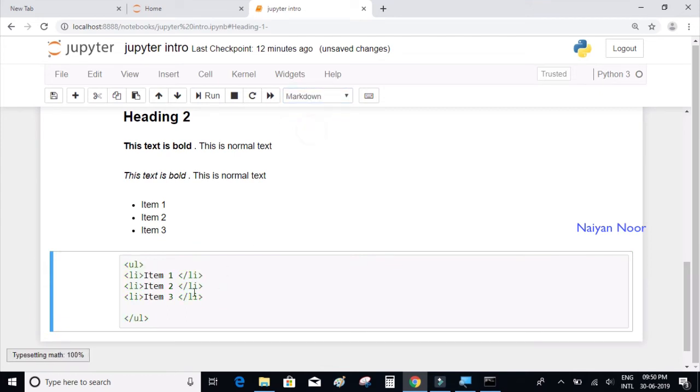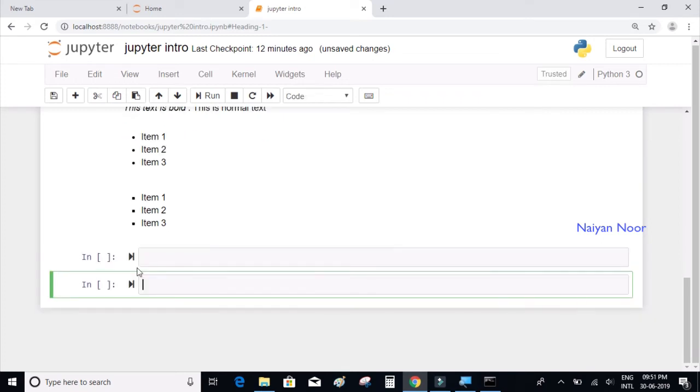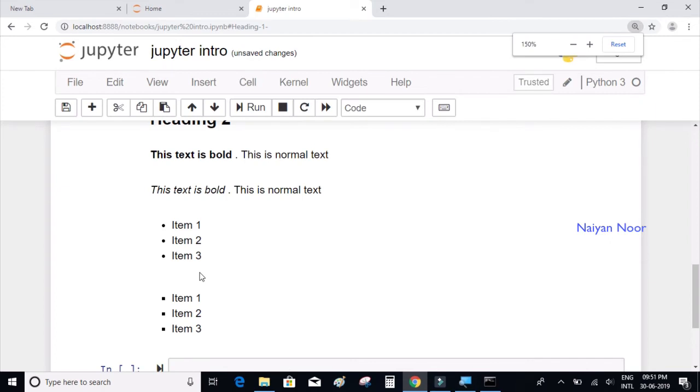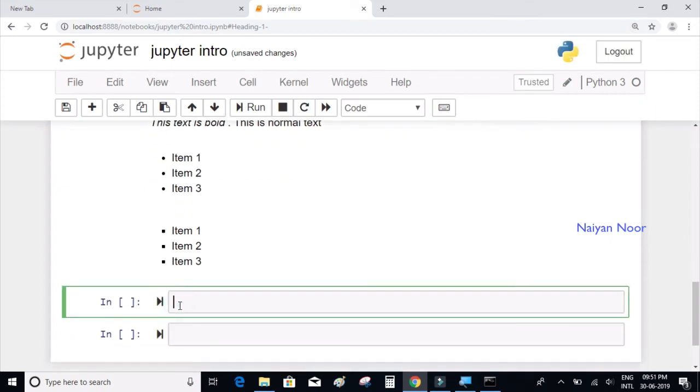Let's convert to the Markdown cell, and we can add a style tag here. I'll say style equal to list style type will be square. So now you have the square bullet points.